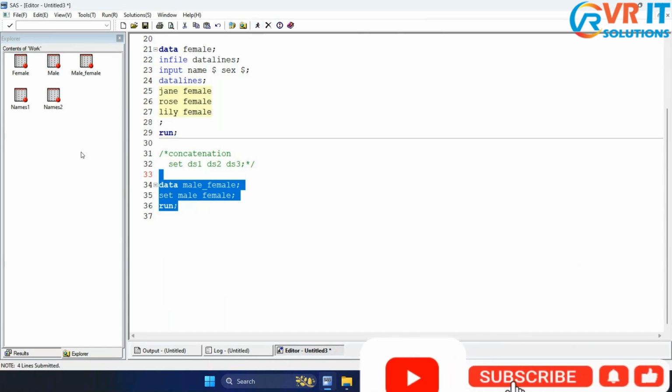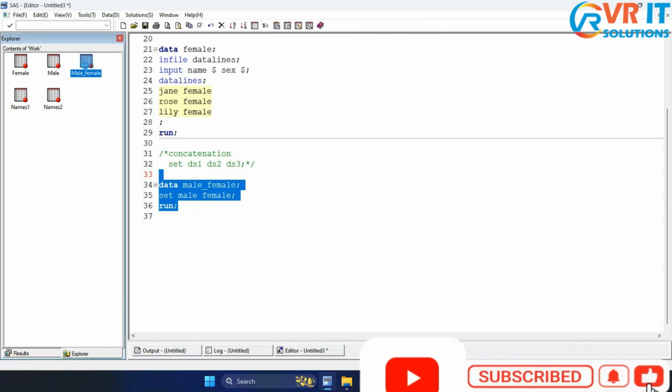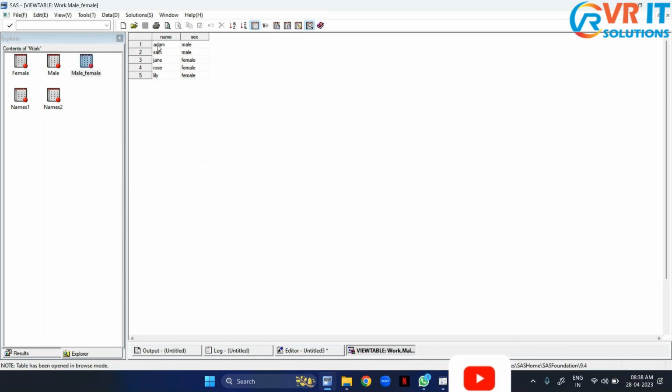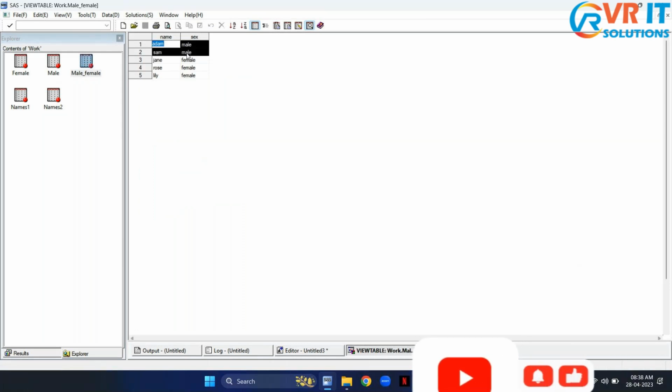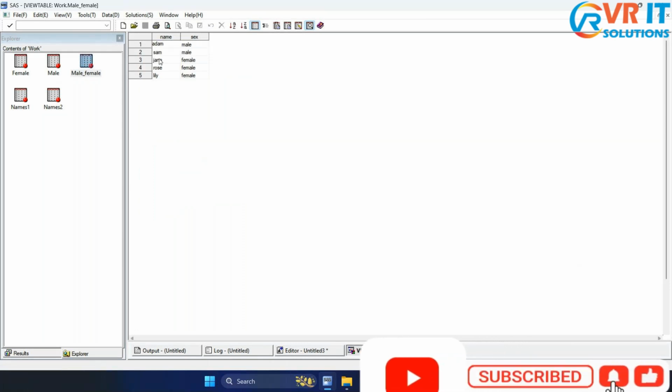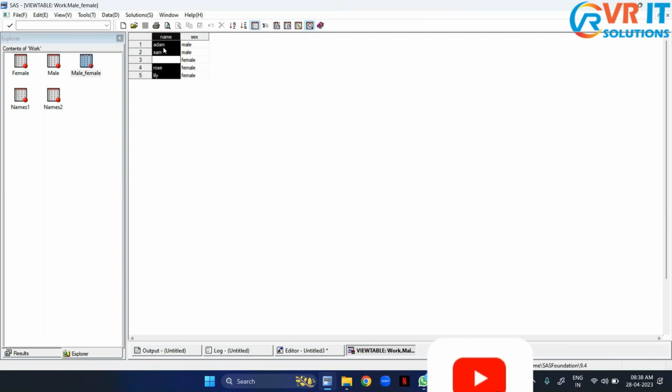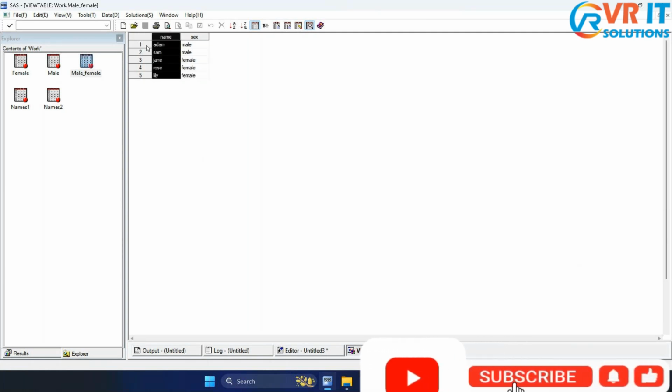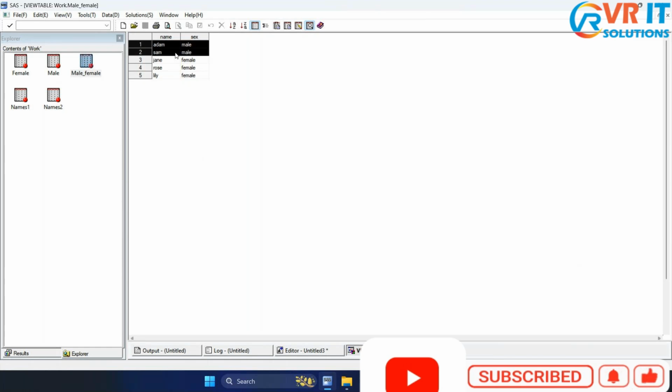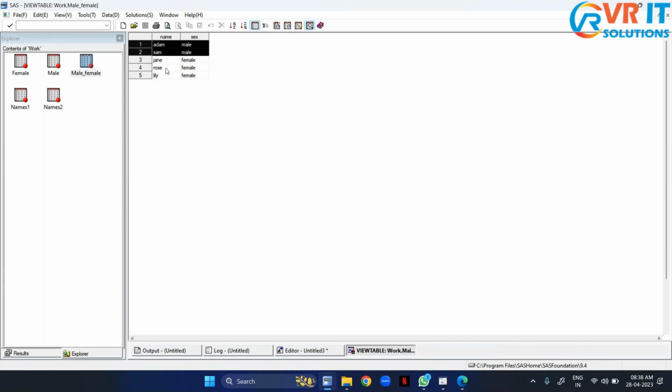So male underscore female: these two records are coming from the male data set, and these three records are coming from the female data set. So the data is attached one above the other. This is the first, the male data set, right? Below that, the female data set got attached.